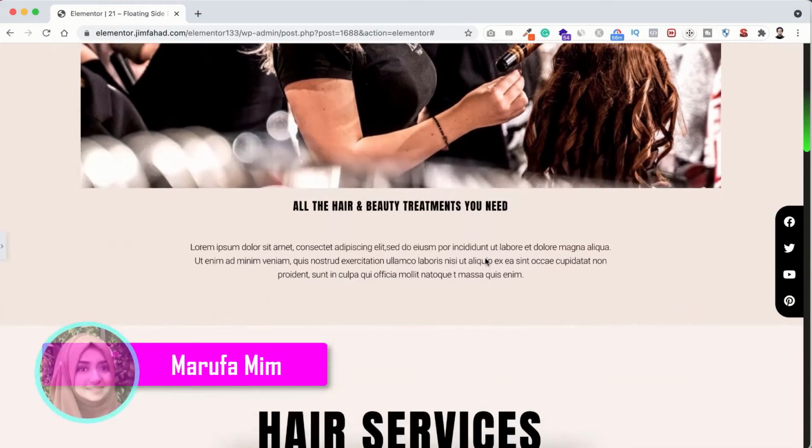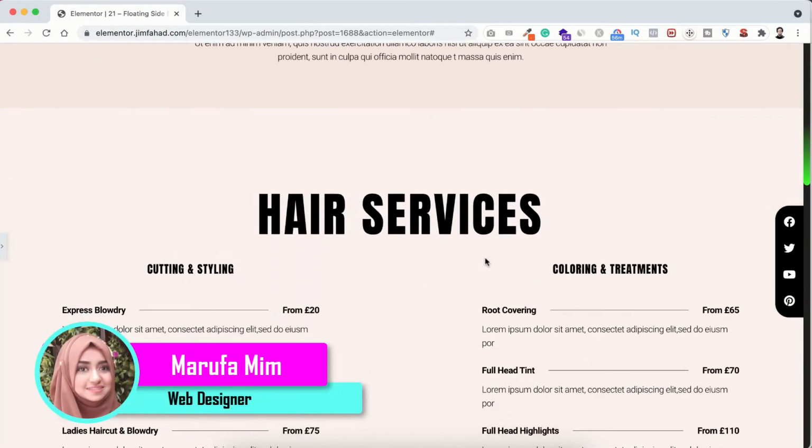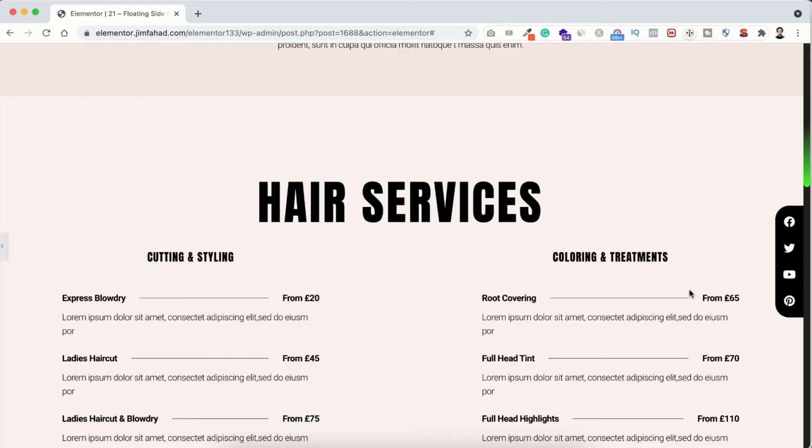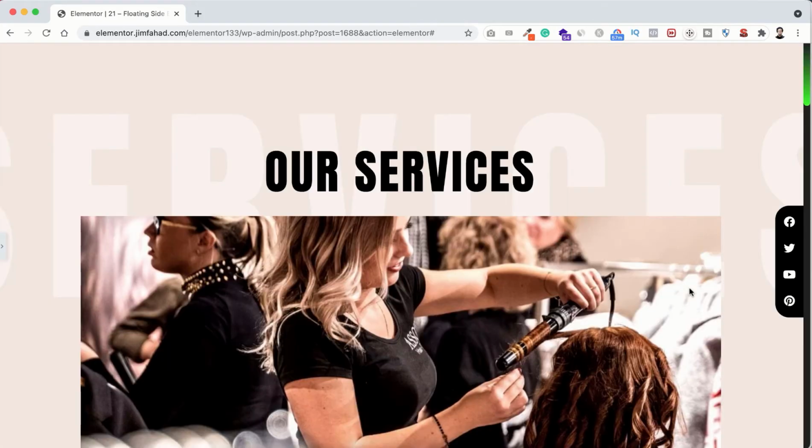I'm Marufa Mim, and in this tutorial, I'm gonna show you how to create this floating social media icon over your website by using Elementor Page Builder. Without further ado, let's now go inside the Elementor Page Builder.